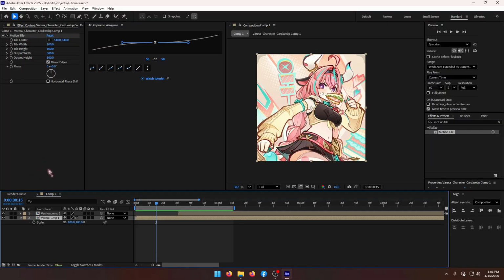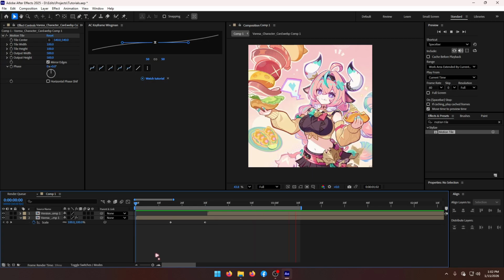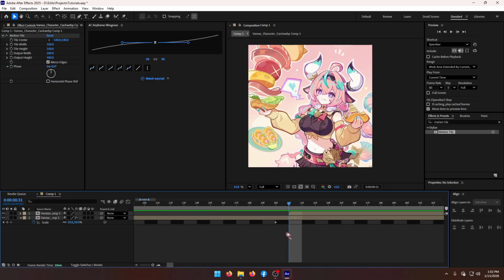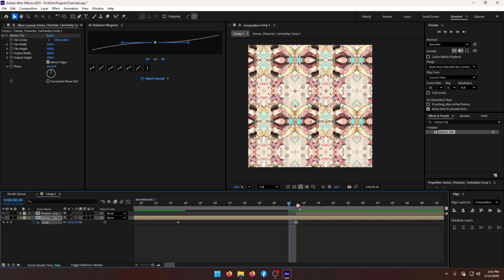Now to start the transition, we're going to create keyframes on this scale property. So just click the stopwatch next to scale. Then go over to just the frame before the next clip. Now you should get something like this. Okay, it's perfect. Now we're going to move this keyframe to the next frame.